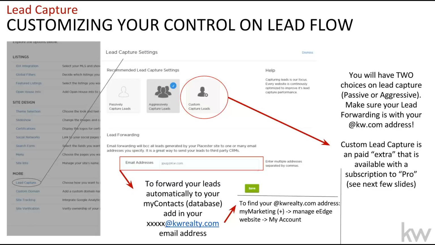Again, you can choose them and switch them in and out whenever you get a chance. There's no wait time for that to kick in. So anytime you save this information, it's going to instantaneously update on your website.